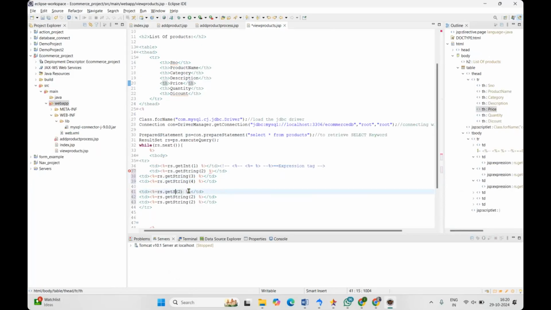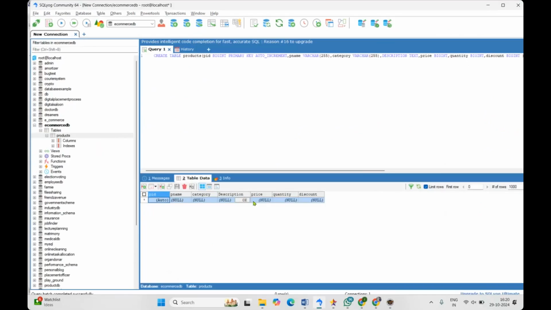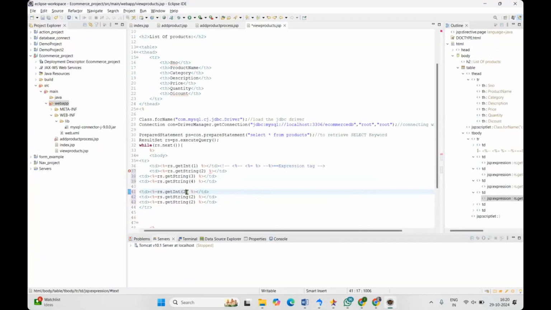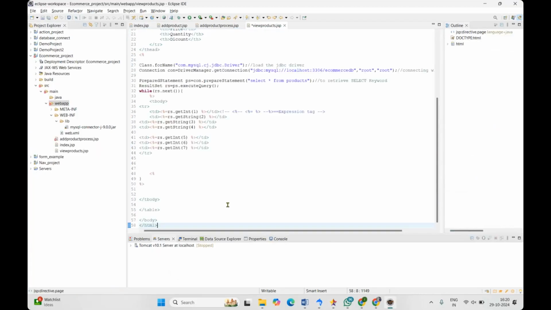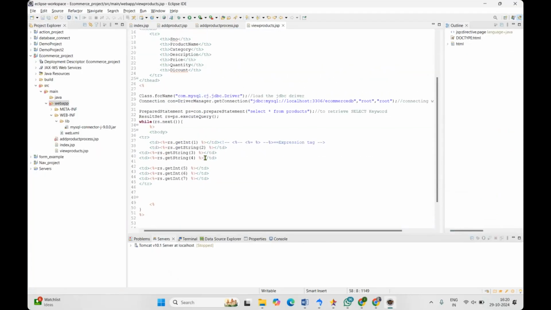Now, after the description, in the fifth header we have the price, but the price was an integer. So I am taking it as integer, and which column is it in? It is in the fifth column. Same for the discount and the quantity also. Both are also in the integer data type, so I am taking them as integer. I'm saving it. Okay, understood everybody?